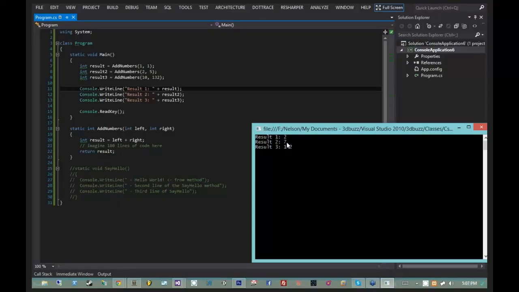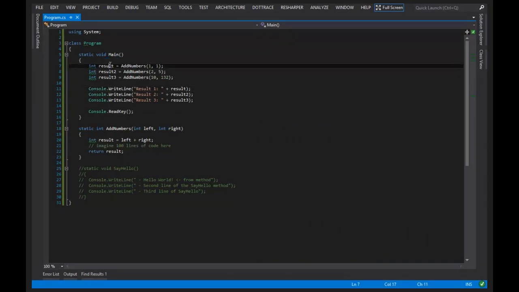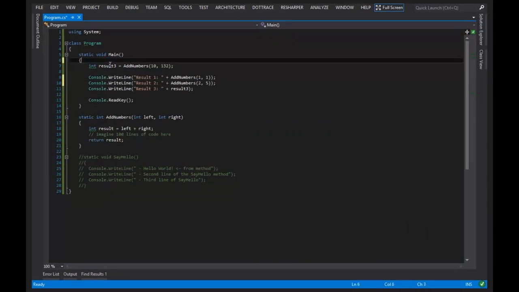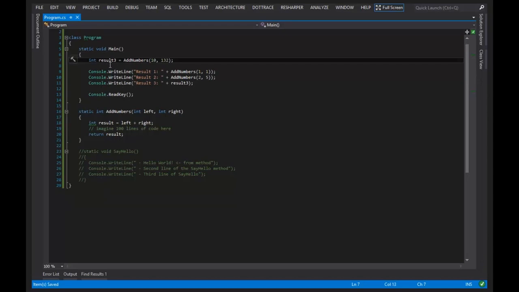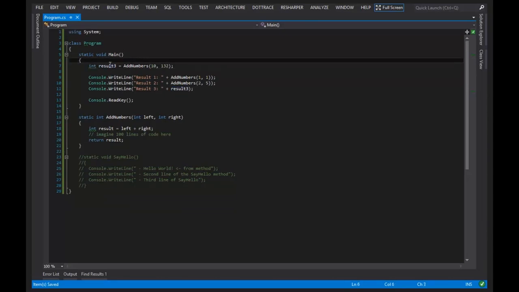So is that making sense a little bit? Yeah, Nelson, that's great. That made a lot of sense to me. Can you actually use those methods inline? Like if you wanted to do line 13, console.WriteLine, and put it inline? Yes, you can, Jason.